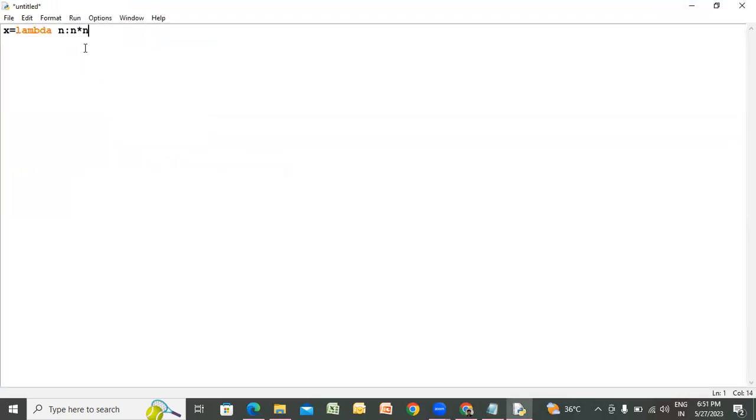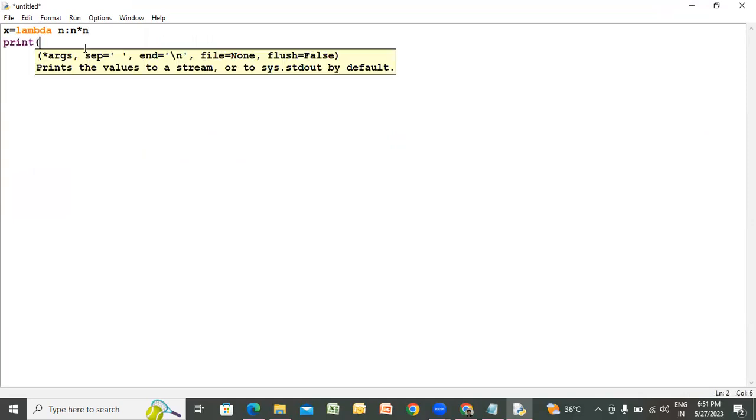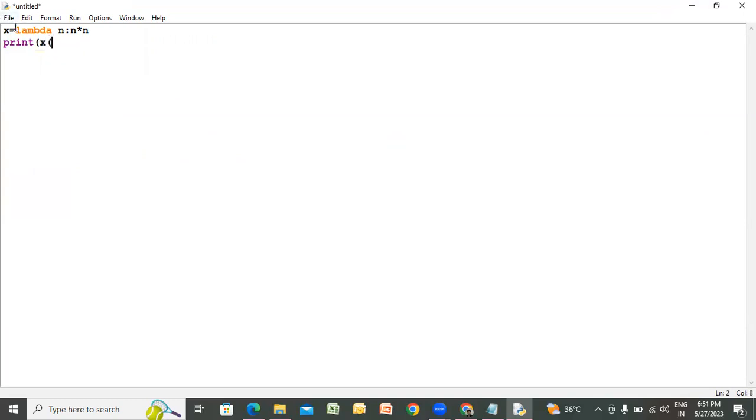Now, next step. I want to call the function, but the function does not have any name. But x is there now. x is nothing but the lambda function. See, x is equal to lambda means this is a lambda function, an anonymous function, a function without a name, and that is stored in x. So x of, let me pass some value, say 4.